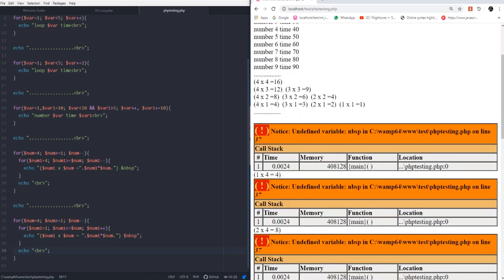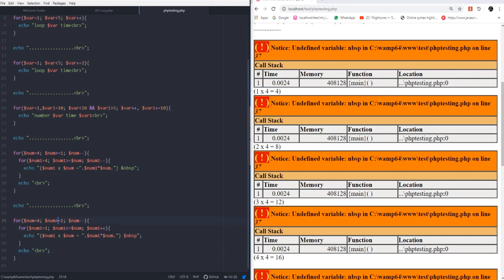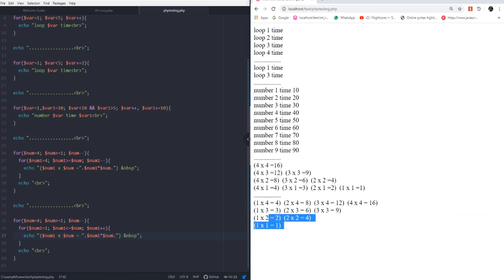Oh, there's some error here. So there is some mistake in this slide. Let's recheck it. Number1 multiplied by number equals to number1 plus 1, in brackets. Oh, this is not a dollar sign. So yeah, we got it. So we will get this outcome. You see the shape is slightly different.